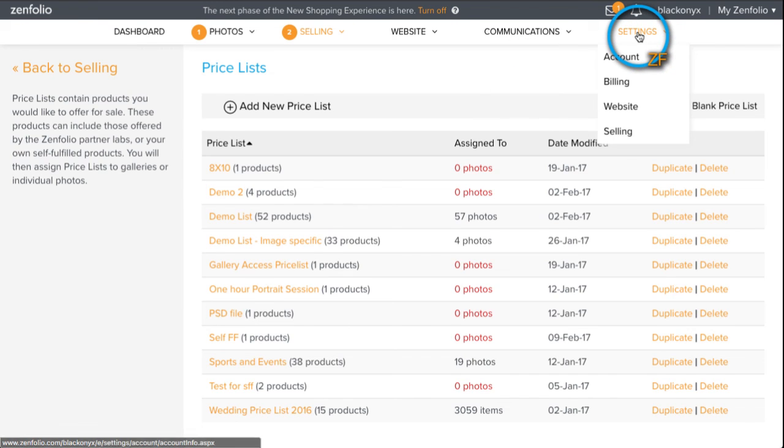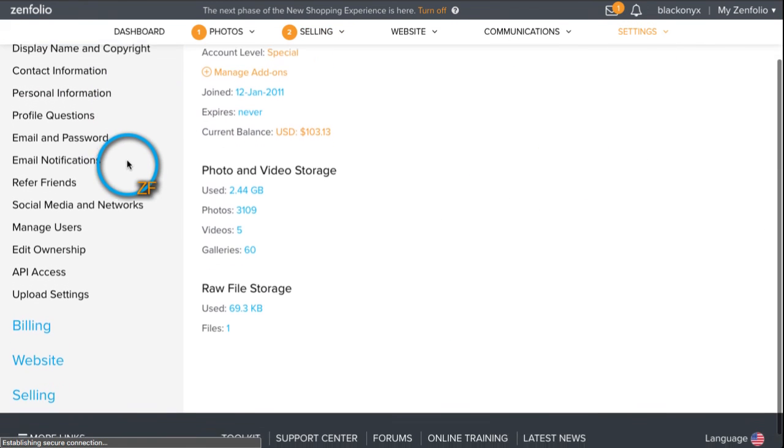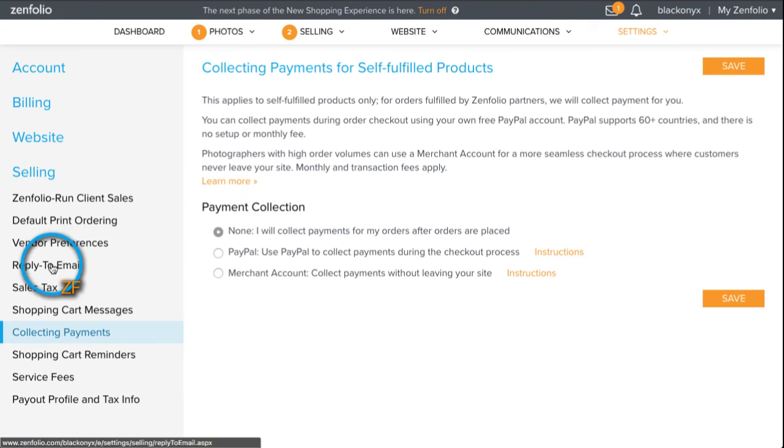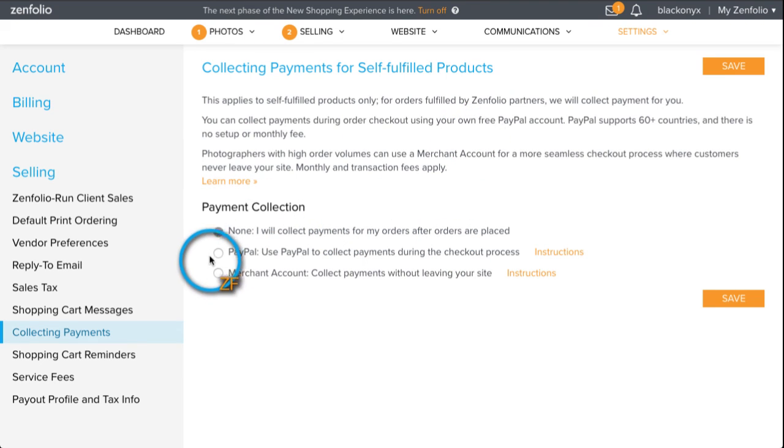Going to settings right here, and then going to selling. Because what you need to do is designate how you want to get paid for your self-fulfilled products. So settings, selling, collecting payments, and then right here you need to choose one of these options. By default, it's on none. I will collect payments for my orders after they're placed.